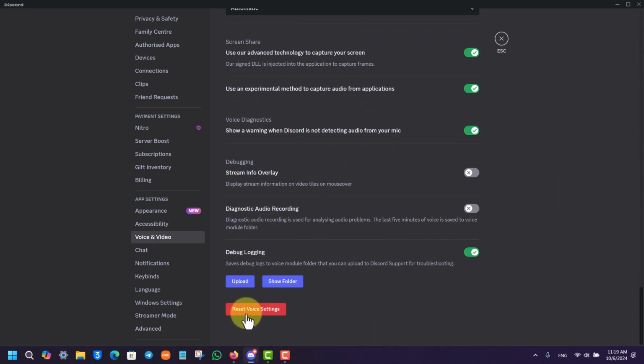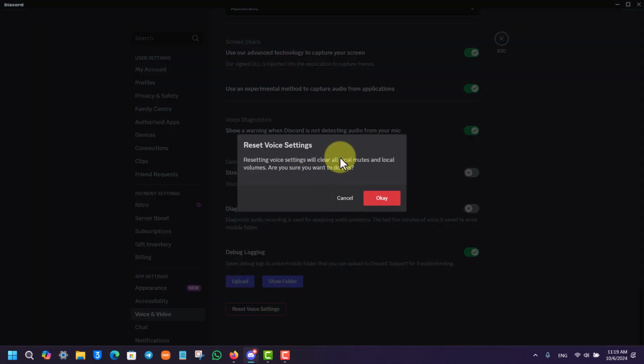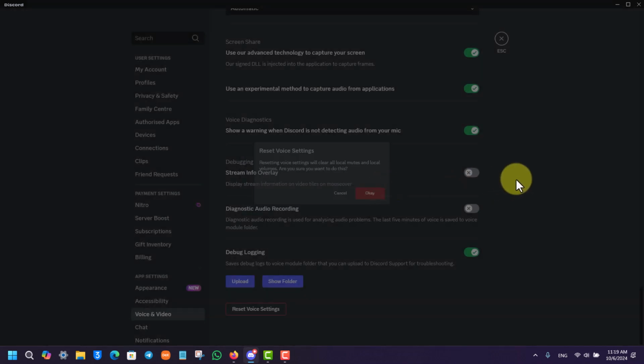So you want to click on reset voice settings. It will ask you, it will clear all local mutes and local volumes. Are you sure you want to do this? Click on the OK button and it will reset the voice settings for you from the Discord app.